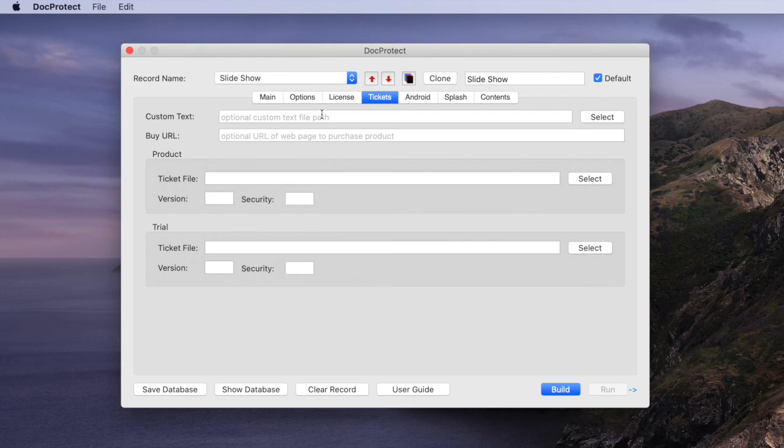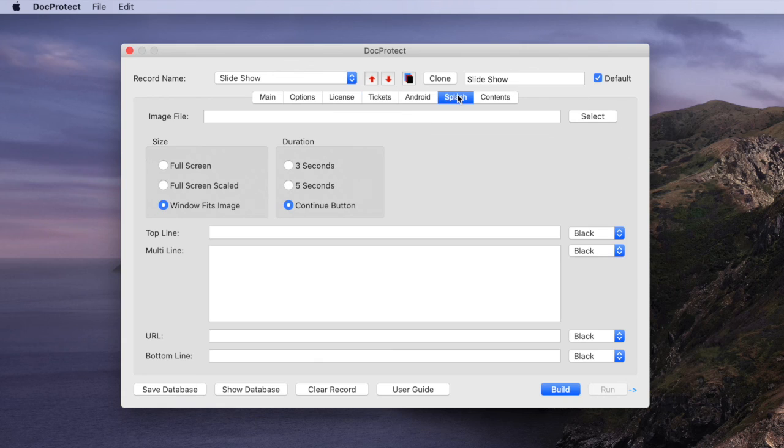Finally, if you'd like to add a splash screen to your application, go to the splash screen panel and select an image, and then you have various options of how the splash screen is presented, how long it stays up on the screen, and you can even add text across the face of that image.